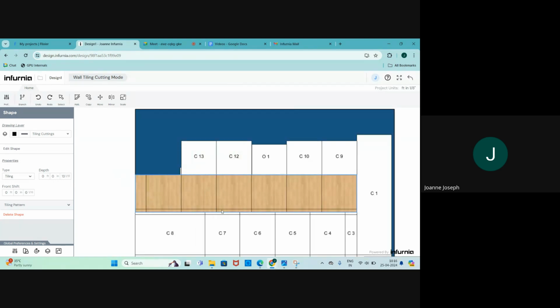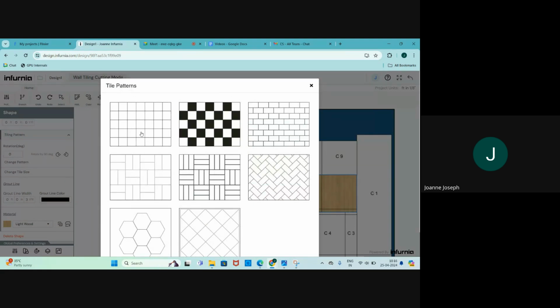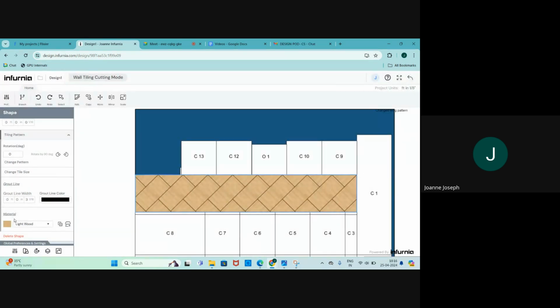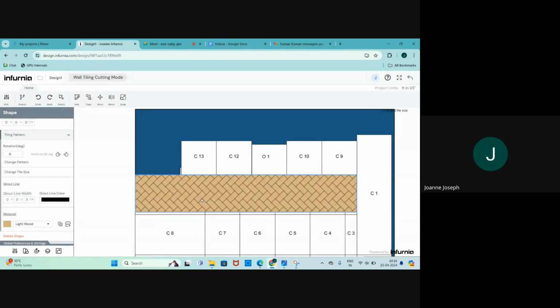Right now, this is what the tiling will look like. But you can click on change tiling pattern. And here you can change things like pattern, change pattern. So I can select something like this. And I can change the tile size as well. So if I choose 300, in this case, it's proportionally decreasing and I can click on set. So now it looks like this.